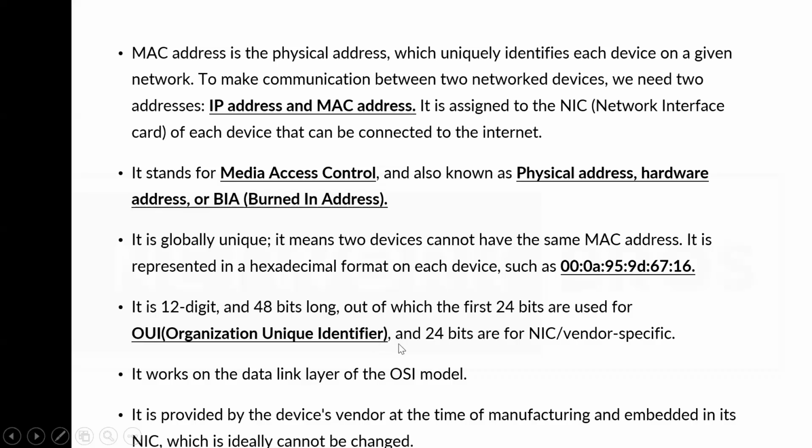out of which the first 24 bits are used for the OUI, organization unique identifier. So the first 24 bits, so 8, 8, 16 plus, till here, this will be identified as the unique identifier for a company. So 000A95. This will be a MAC address for a device.